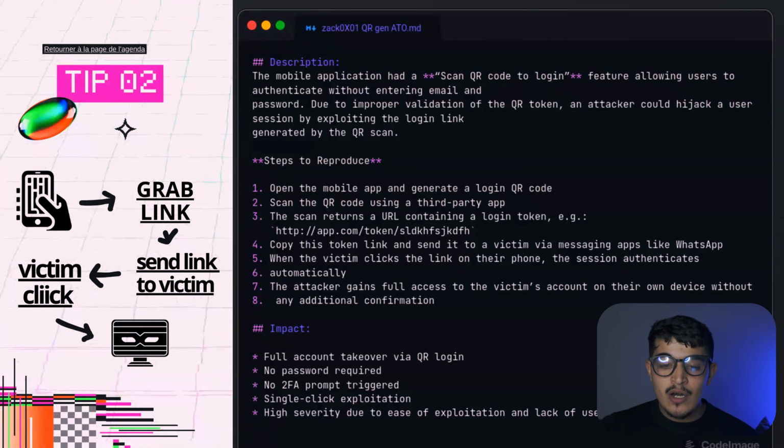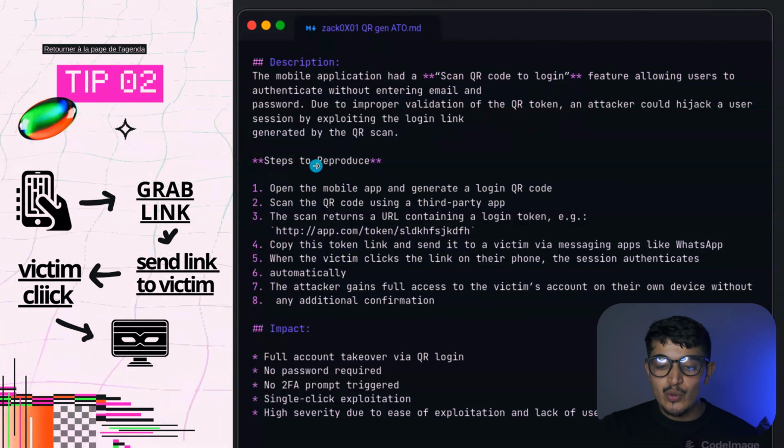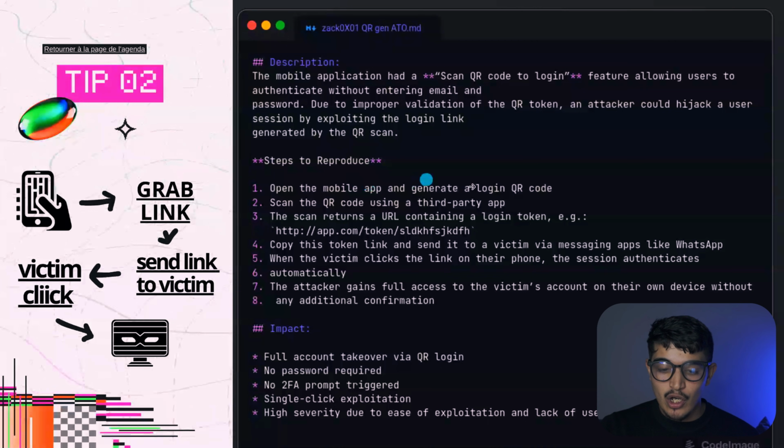As you can see right here, the mobile application had a scan QR code login feature, allowing users to authenticate without entering email and password. Due to improper validation of the QR token, an attacker could hijack a user's session by exploiting the login link generated by the QR scan. The steps to reproduce: open the mobile app, generate the QR code, etc.